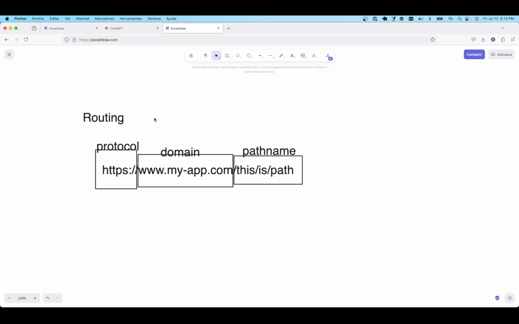Now, these sections are pretty much mandatory. That means that any URL that you write will have these three sections. It will have a protocol, it will have a domain, and it will have a path name. There are other elements in this URL that are optional. Let me give you a couple.